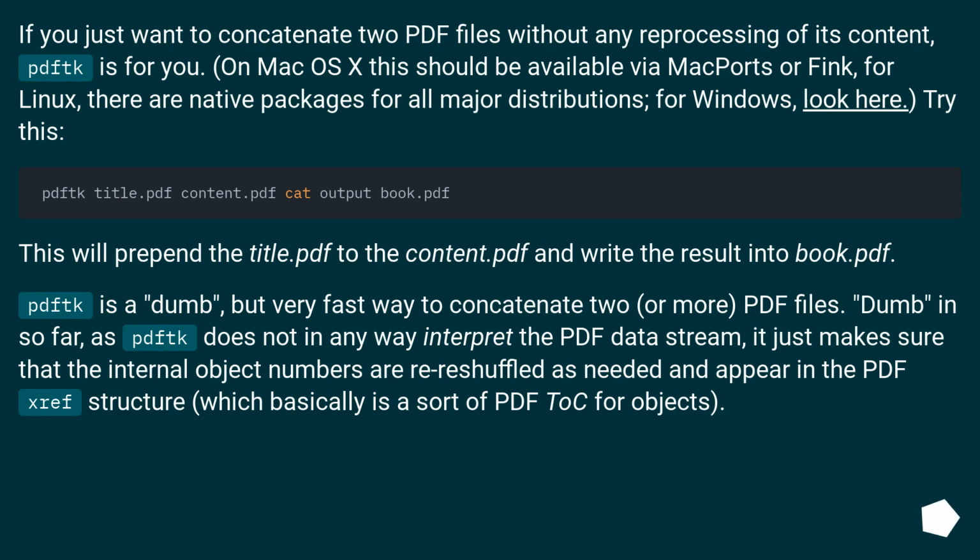If you just want to concatenate two PDF files without any reprocessing of their content, pdftk is for you. On Mac OS X this should be available via MacPorts or Fink. For Linux, there are native packages for all major distributions. For Windows, look here. Try this. This will prepend the title.pdf to the content.pdf and write the result into book.pdf.